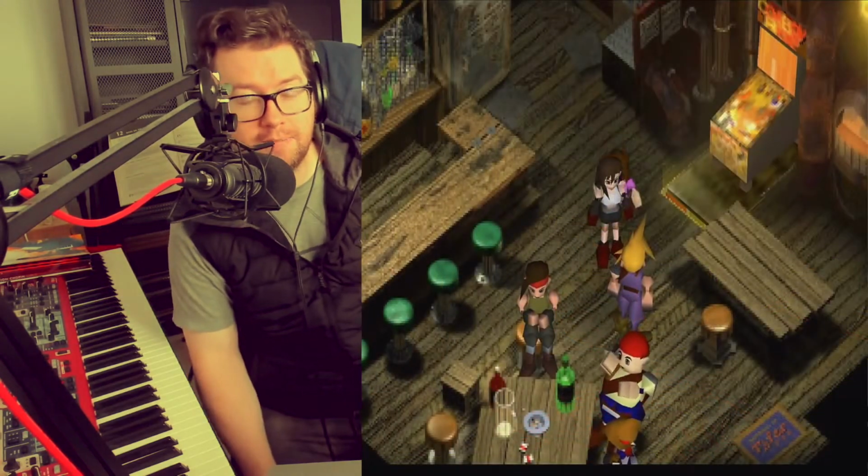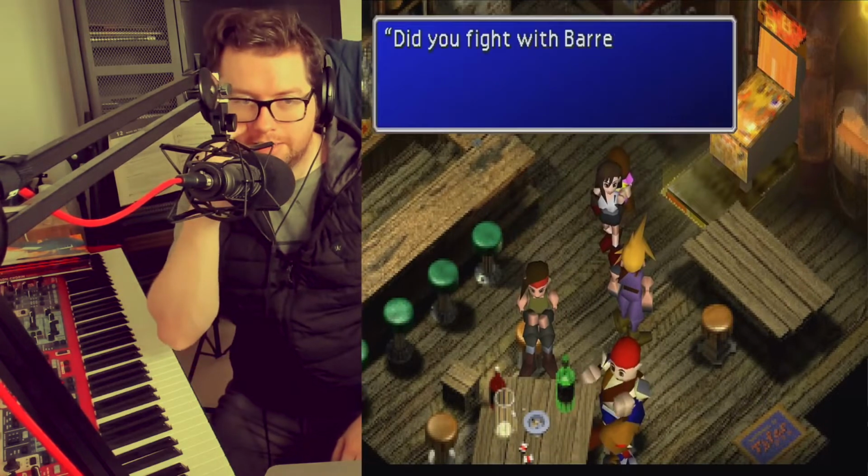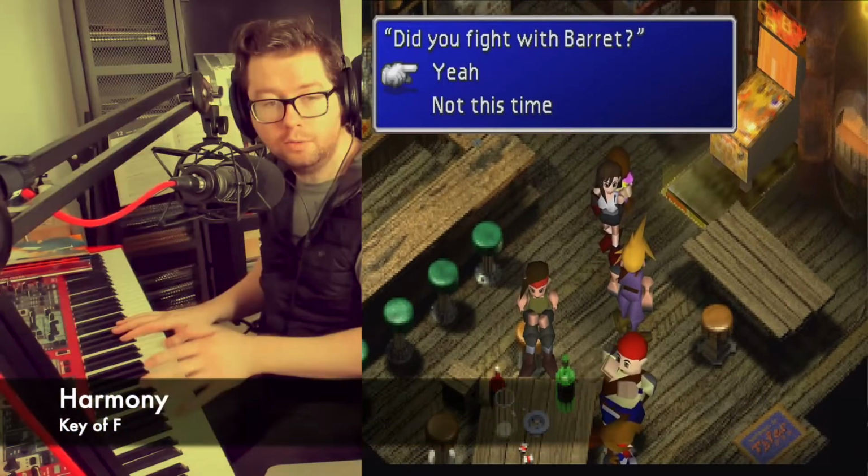Today we're going to be looking at another track from Final Fantasy VII. Today it's going to be Tifa's theme, one of the main themes from the game. Like previous times, let's have a look at the harmony first. So we're in the key of F.